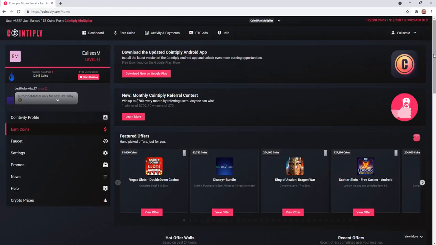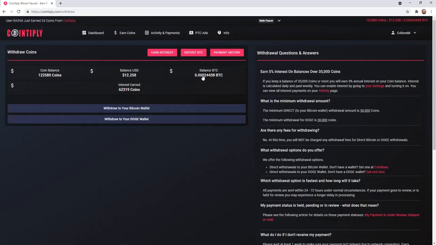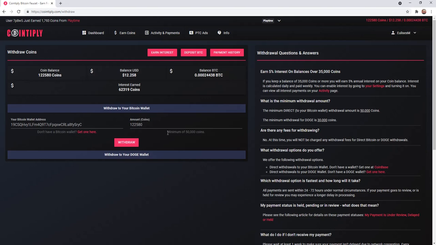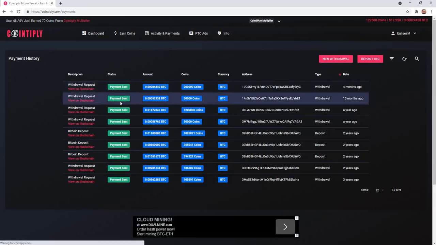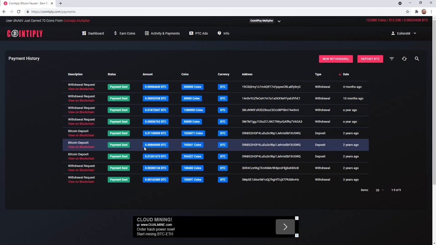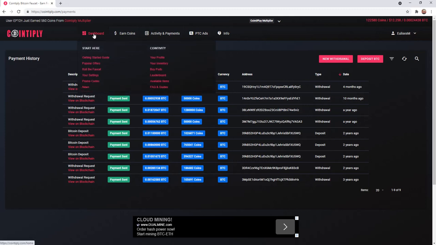I'm closing this. Now, if I go into the withdraw option, it tells you if you want to withdraw to your Bitcoin wallet, that's the minimum withdrawal amount, 50,000 coins, which is $5. If I go into my payment history, you will see payments and deposits that I have done. So basically, it's been very, very professional.